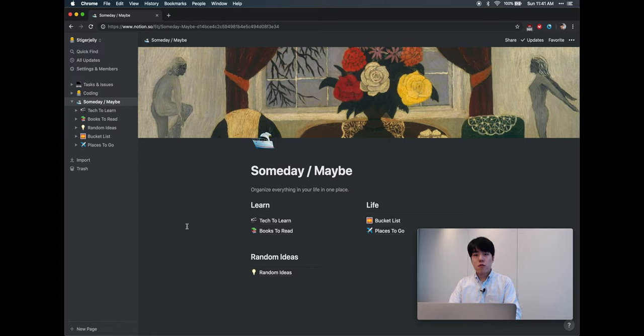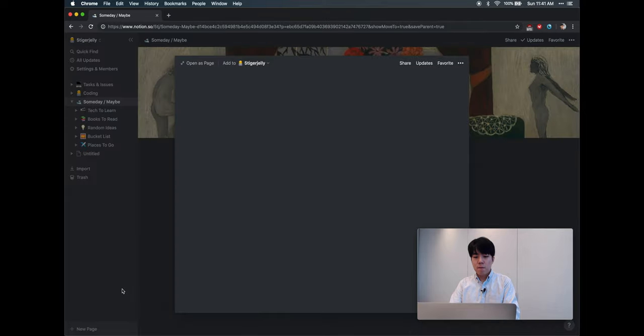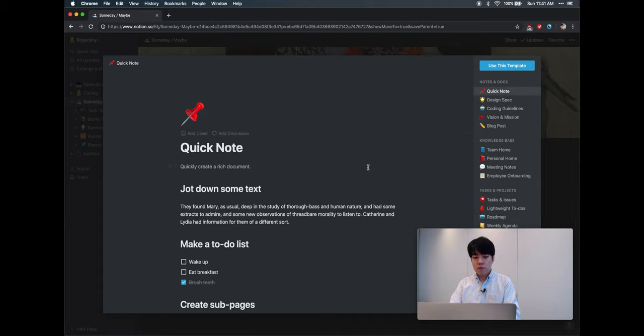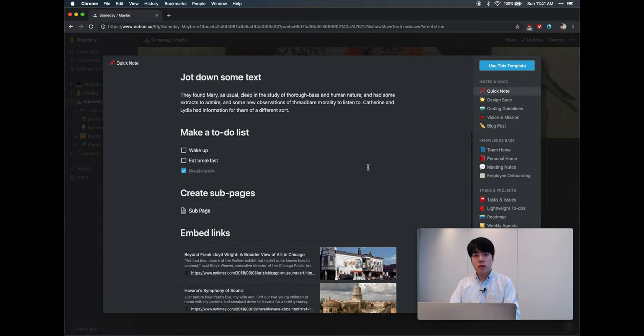So I'll just go through another example of creating a new page or template. Let's see what I can create. When you click new page, click templates. Notion already has a handful of great things that you can just look at. So let's see, quick notes. This is more similar to Google Docs.